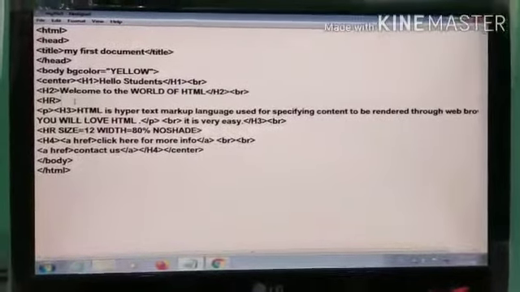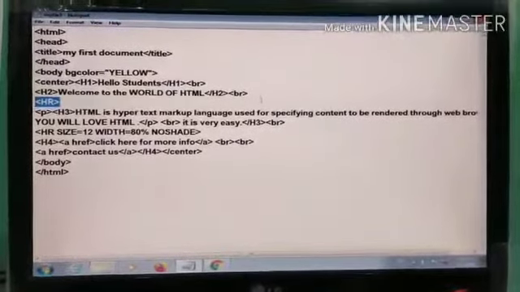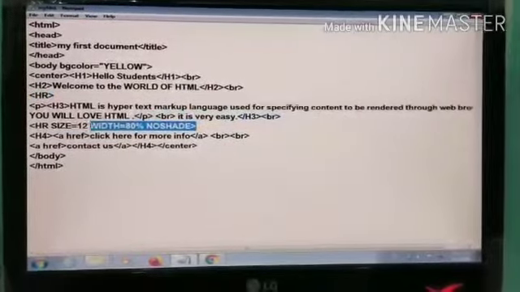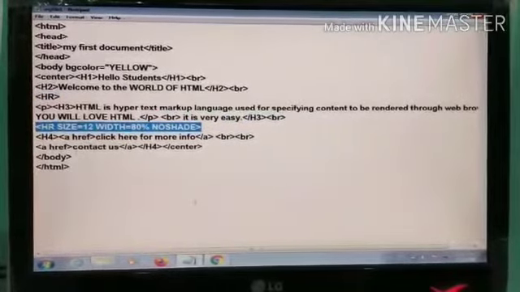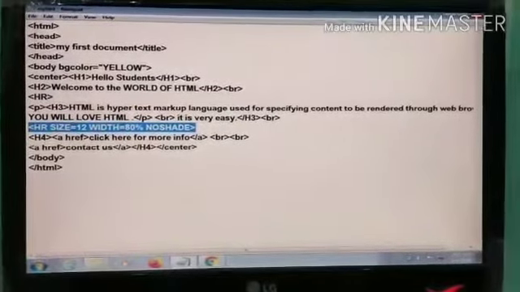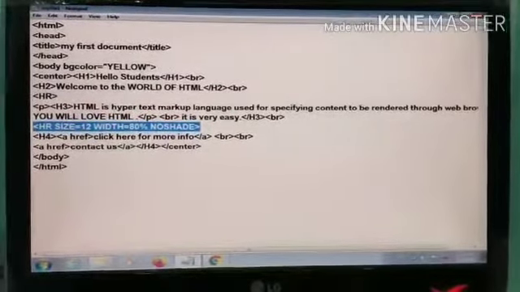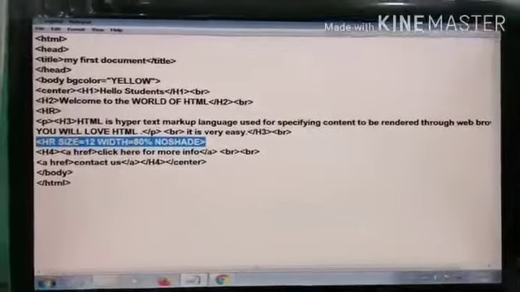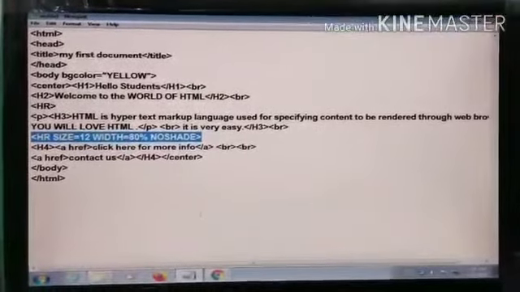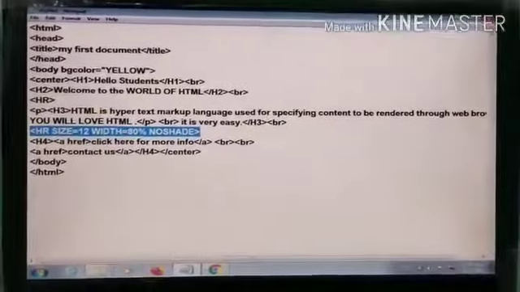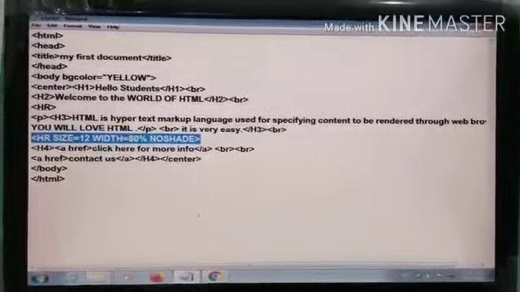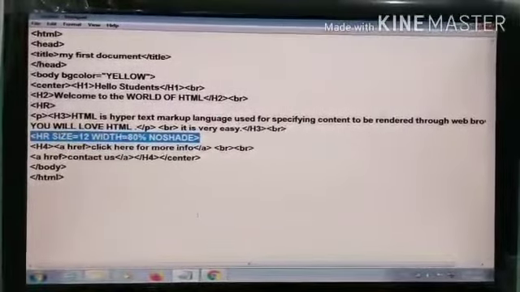So here I have used one HR without any attribute, and one more HR here. In this HR we have used the attributes size of 12, width of 80%, and noshade. The noshade attribute of the HR tag does not contain any value. We have to use only the noshade attribute. We use this attribute to create a 2D HR.